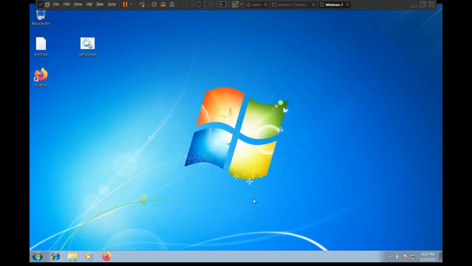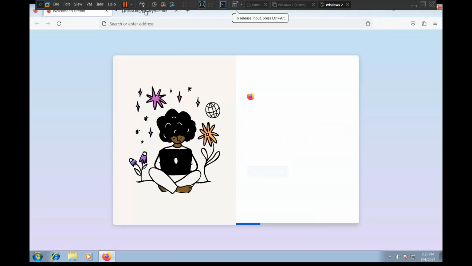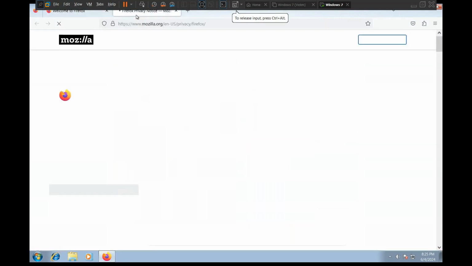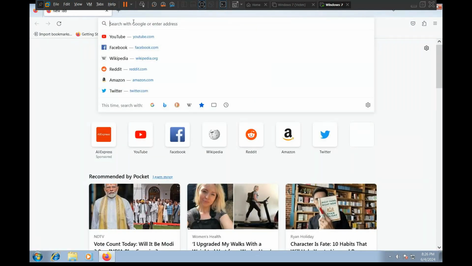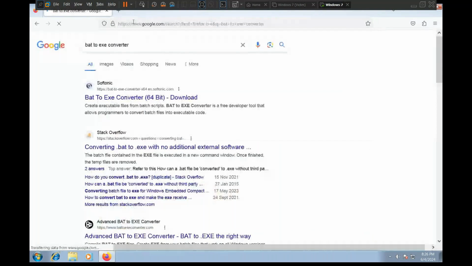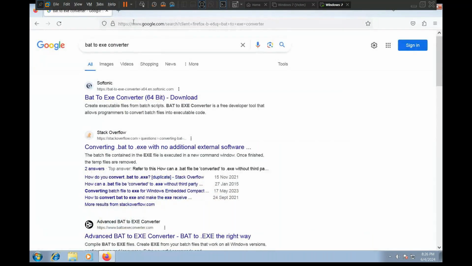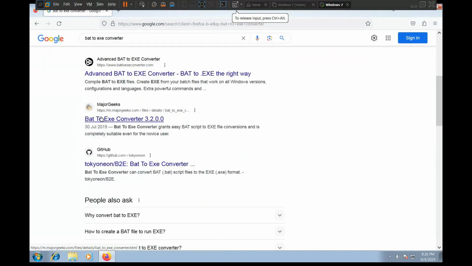So now I'm going to go to my browser, and in my browser I'm going to search for a BAT to exe converter. So we're going to convert our BAT script file into a very genuine looking exe file here. Again, when you do that, you get lots of websites here. Scroll down and you should find a website called Major Geeks. A very good website again to download a lot of cyber security applications.